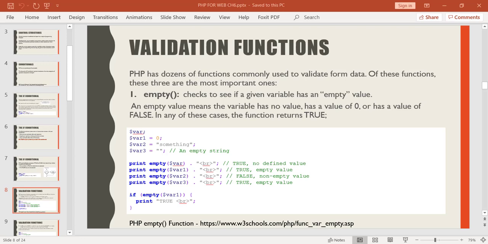Validation functions. PHP includes several functions that are used to validate form data. These are functions used to test the information entered on the web form by a user. Three that are used most often are empty, isSet, and isNumeric. The empty function checks to see if a variable has an empty value. In this case, an empty value means has no value, has a value of 0, or has a value of false.